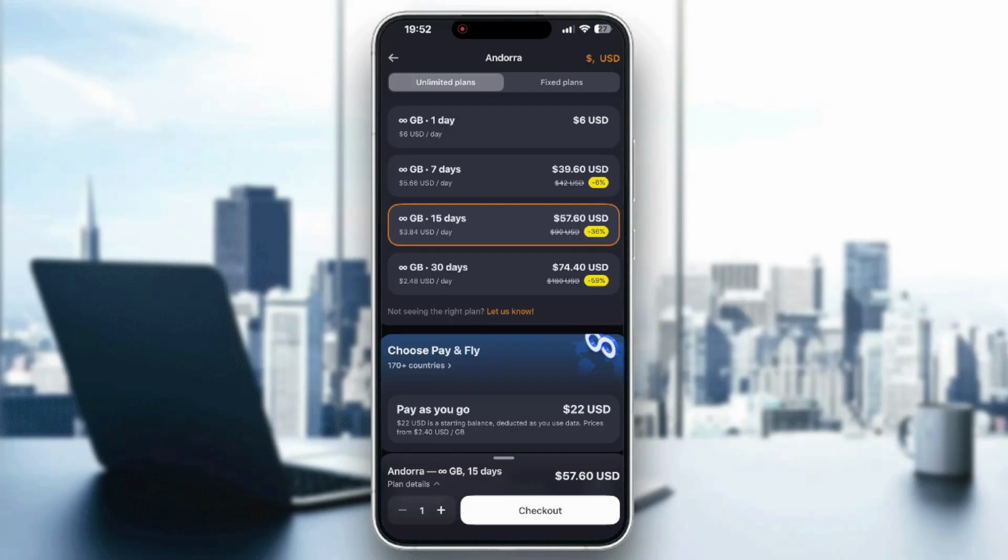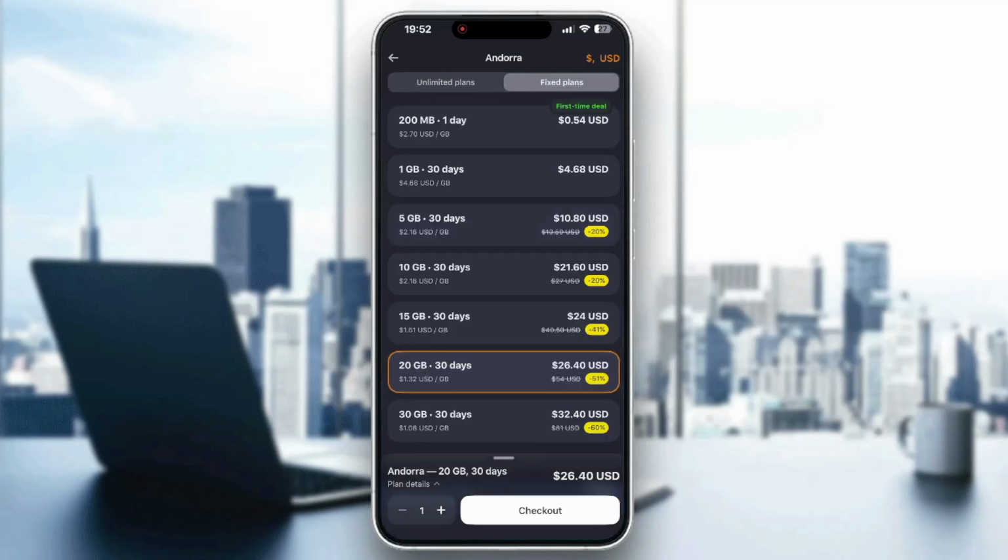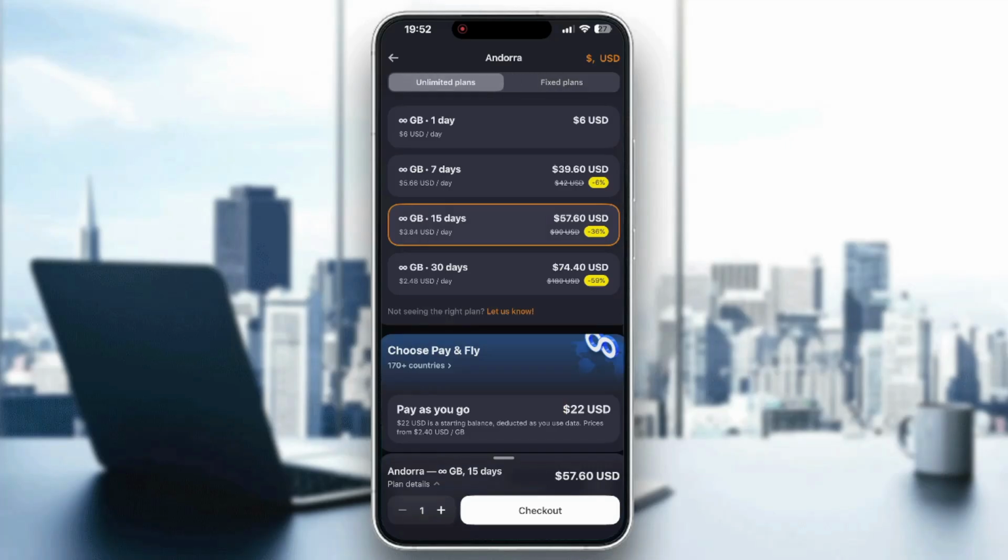You never know how much data you are going to be using on your vacation, so it's always best to use the unlimited plans, as they're similar in price to some of the lower priced fixed plans. So it's always the best option to select them right here. You can select 30 days, 15 days, however much you need. Once you've done that, you can click the checkout page.